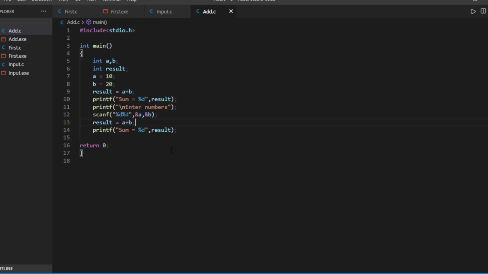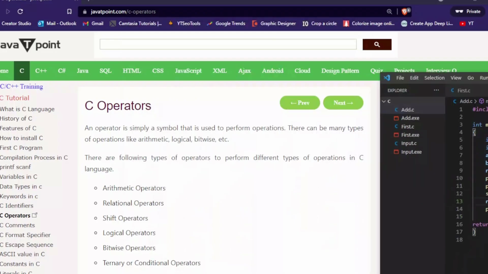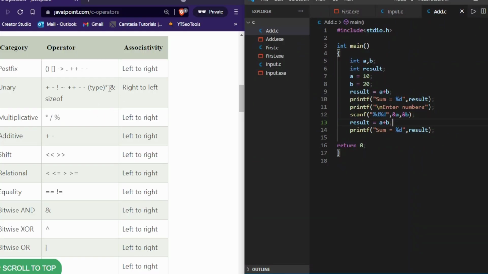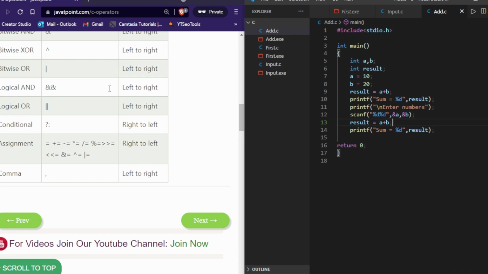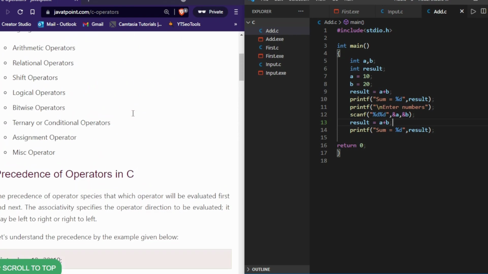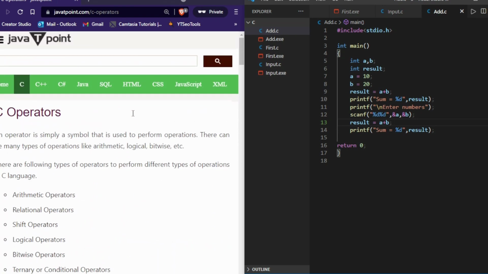So we have different types of operators like minus, plus, multiply, divide, and many more. You can see different types of operators here. When we work with them, you will come to know more. As I have told you, you have to learn it by yourself, so you have to study it by yourself.